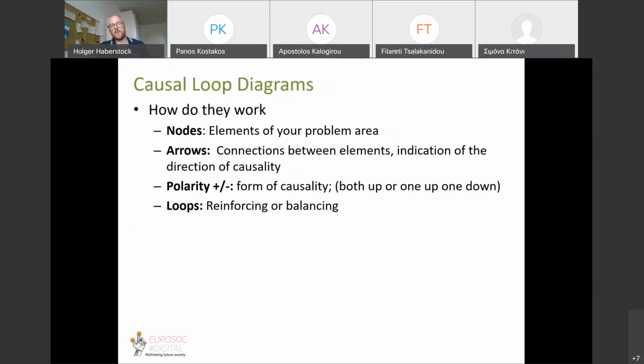They work like this. Causal loop diagrams contain nodes, which are the elements of your system, the elements of your problem area. They contain arrows, which are the connections between your elements and which indicate the direction of causality. They contain polarities, plus or minus, which indicate the form of the causalities. The idea is: if one variable goes up, does the other one go up too, or does one go up and the other go down? And they also contain loops, which may be reinforcing or balancing.